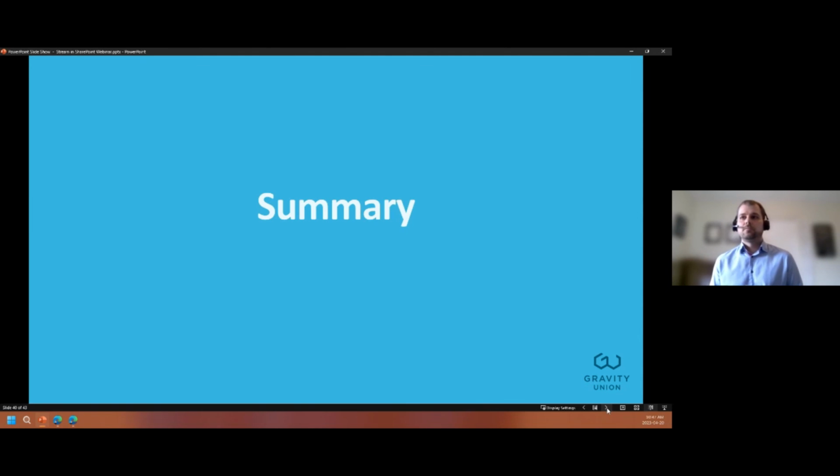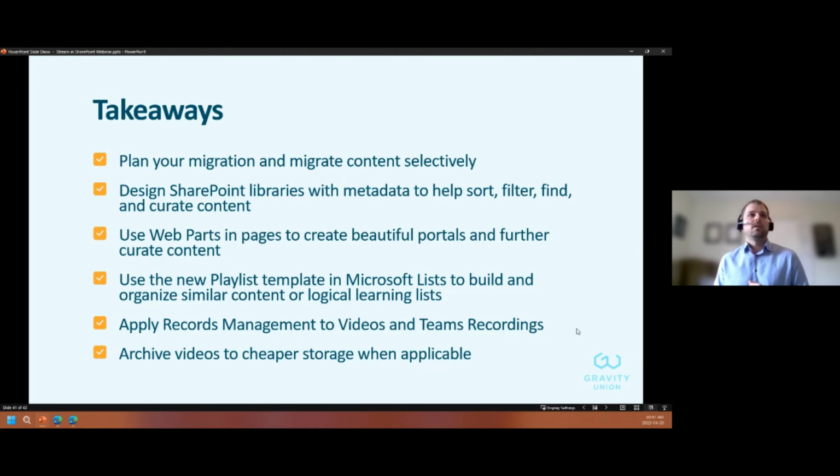Okay, just to summarize all of that, some major takeaways from today's session. Plan your migration and migrate your content selectively is our recommendation. You don't want to take that lift and shift approach and just move everything. You're going to get a bunch of content that you don't necessarily want. You're going to eat up some of your storage quotas. So do that planning, work with your content owners to figure out the best source and destinations.